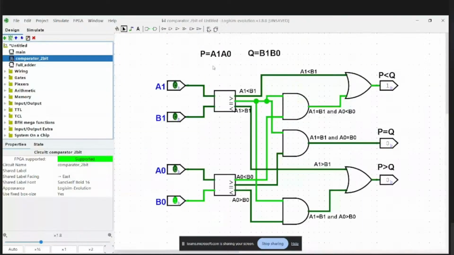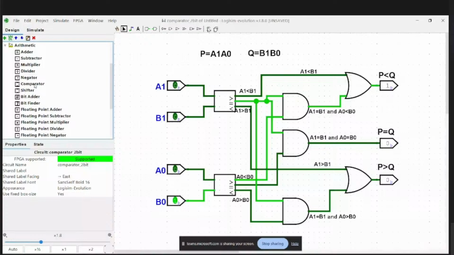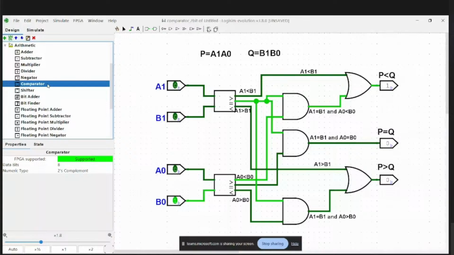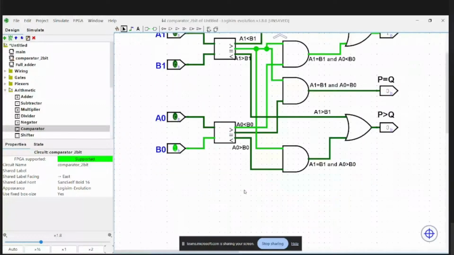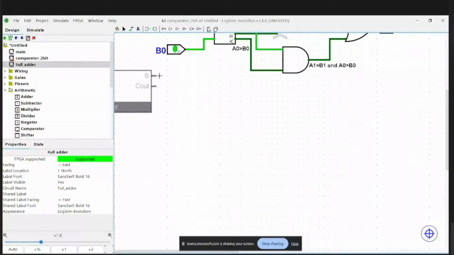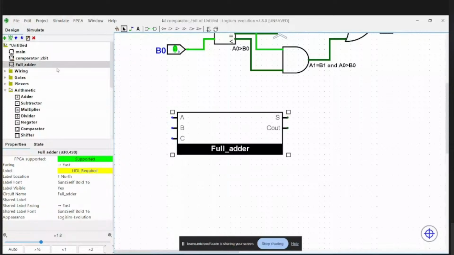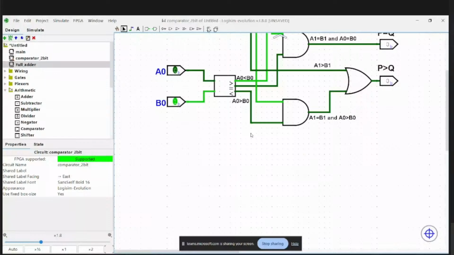Yeah, let's continue. So these are two 1-bit comparators. Now, you can build your own 1-bit comparator if you want. You can go to arithmetic and you have all these comparators built already for you. You just click on that comparator and place it. Otherwise, you can build your own. For example, I built my own full adder, and I can just place it here like that. So it's up to you, but Logisim has some ready-made tools available.